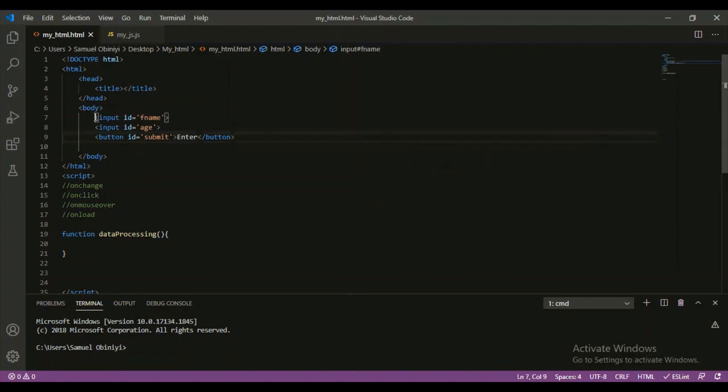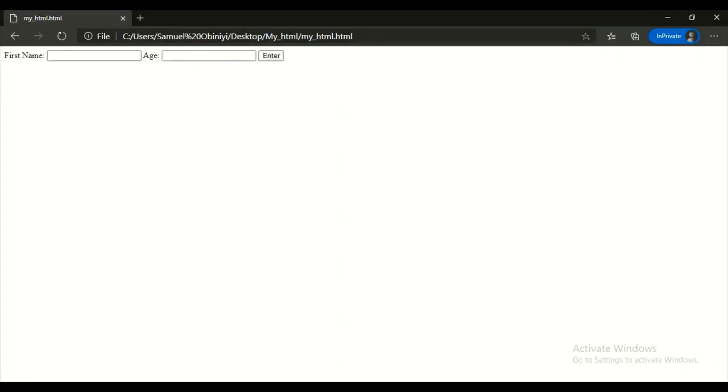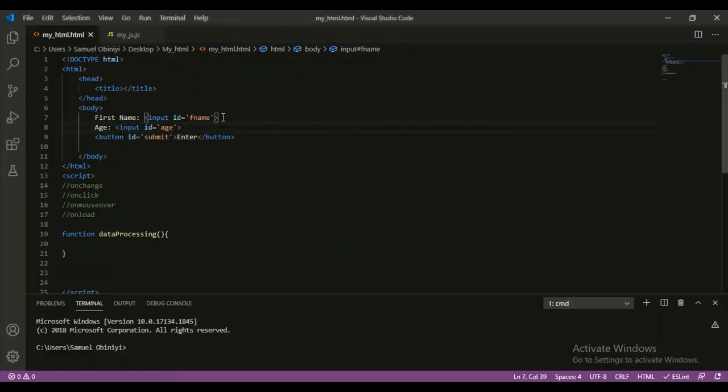Let me style it just a little. I'll say first name, I'll say age. Now mind you, this is just for tutorial purposes. The form is going to look really bare and scanty. Okay, as you can see, this is our form. We're asking for your first name, for your age, and then we're asking you to enter. Let me go ahead and break the form down into a more comprehensible state.